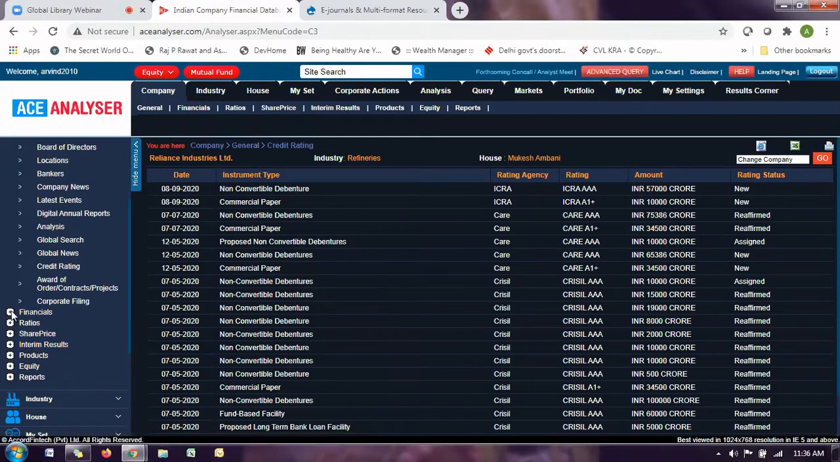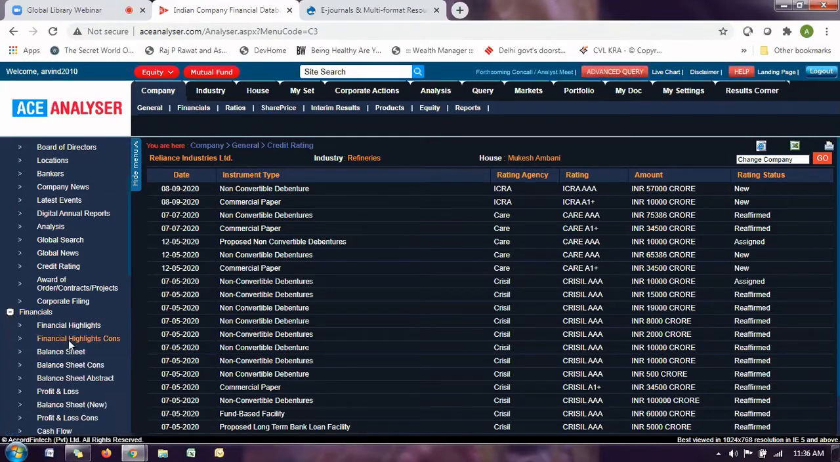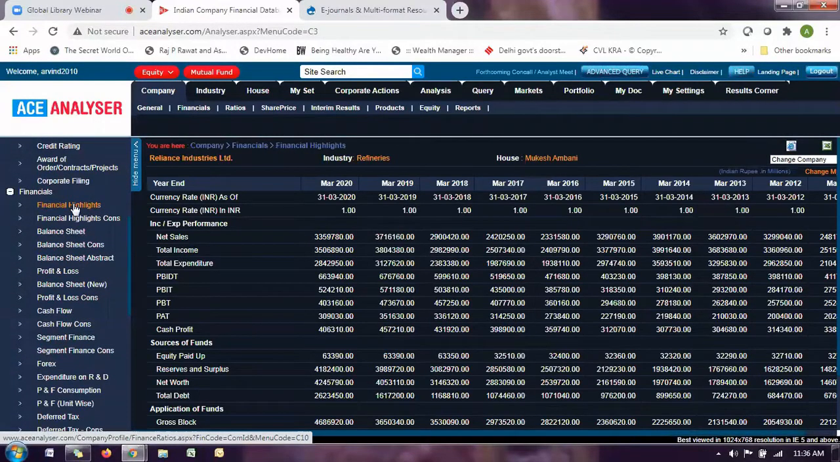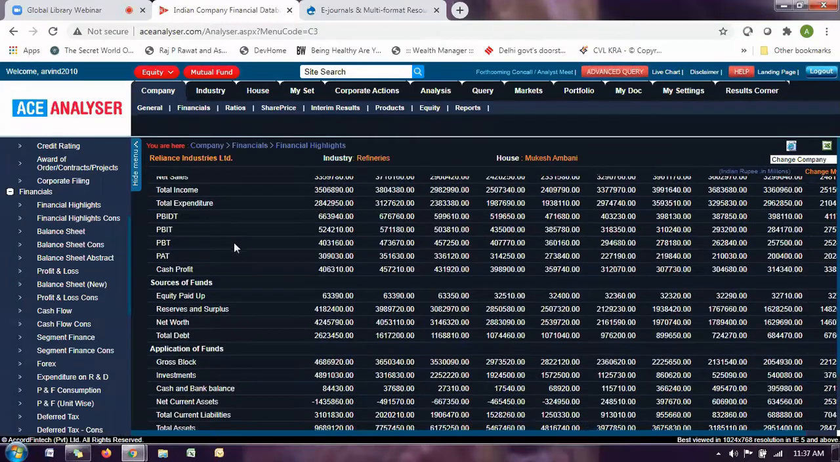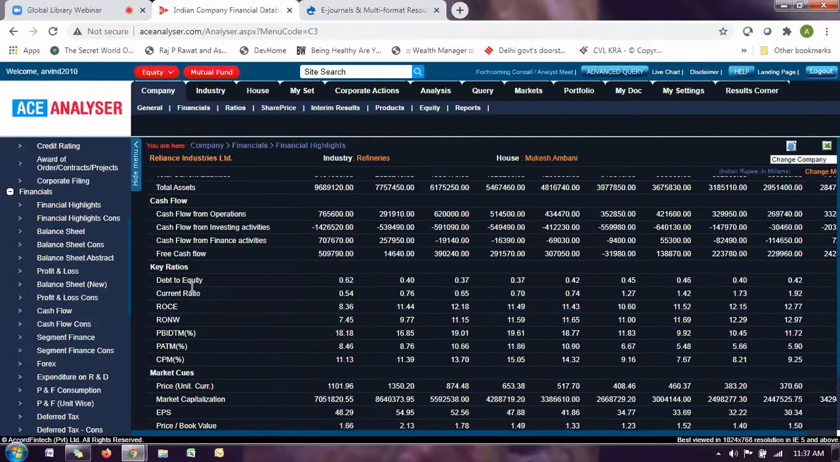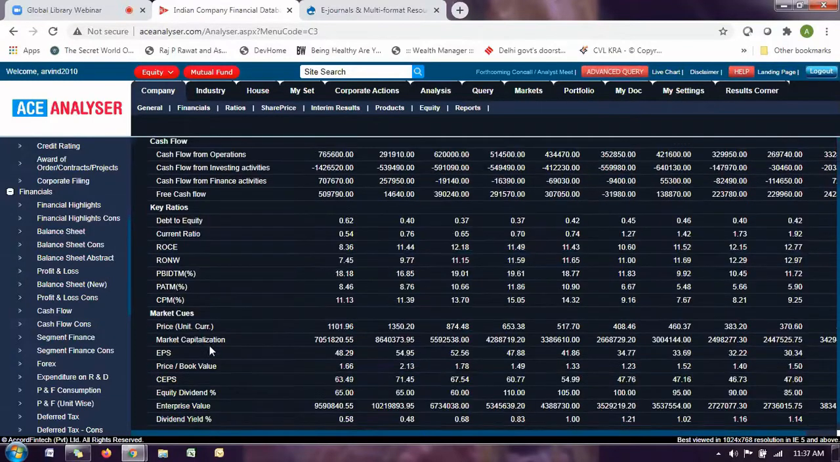So let's go to the financial screen here. Whenever you want to have a financial summary, just click on the financial highlights. Financial highlights is basically the financial summary of a company from the annual reports and certain ratios. Here we get data from the P&L, from the balance sheet new, from the cash flow, important ratios, and market cues data.